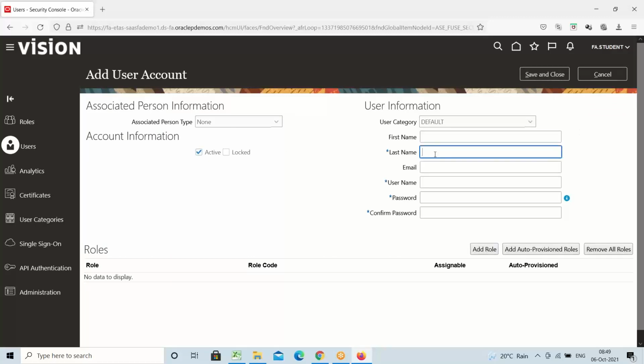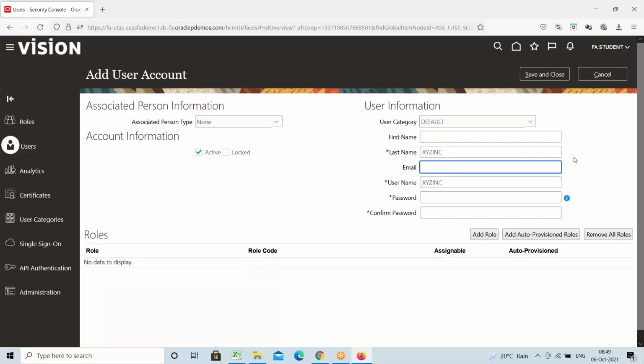We'll use the name XYZINC. I want to create one user called XYZINC. Here you can notice the fields: first name, last name, email, username, password, confirm password. Enter whichever fields are mandatory. If you want to enter the first name and email ID also, yes, you can. So I gave the last name. The system defaults the same last name as the username. If you want to change it, you can change it.